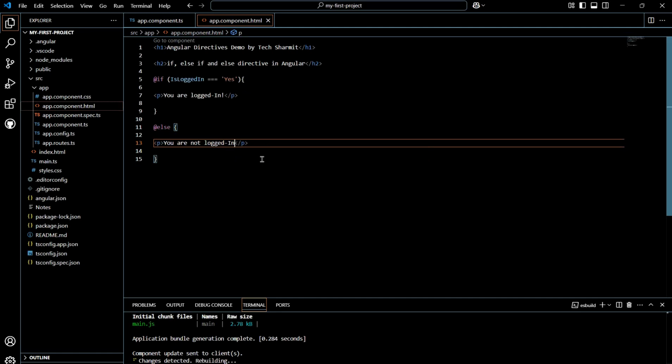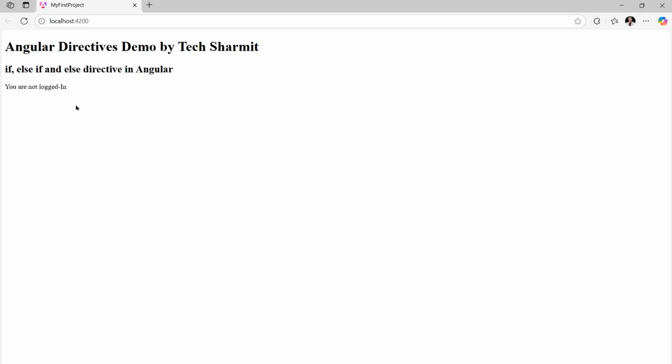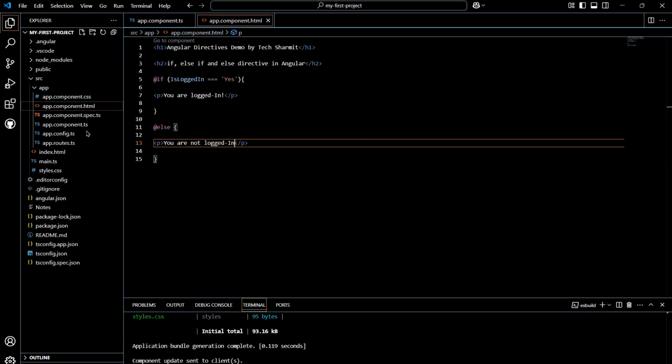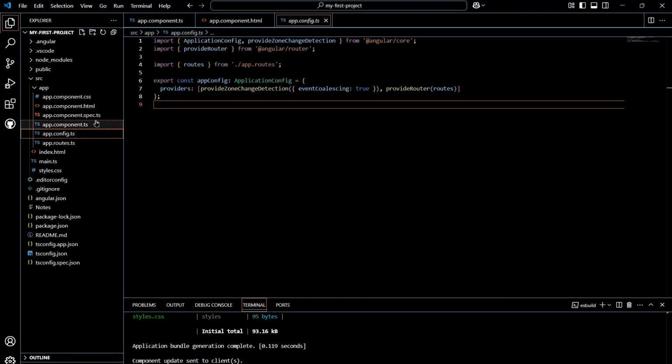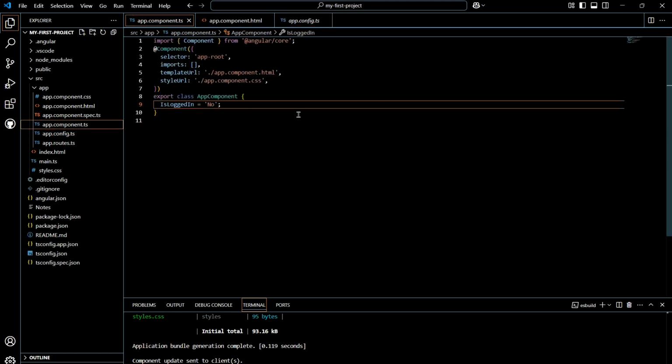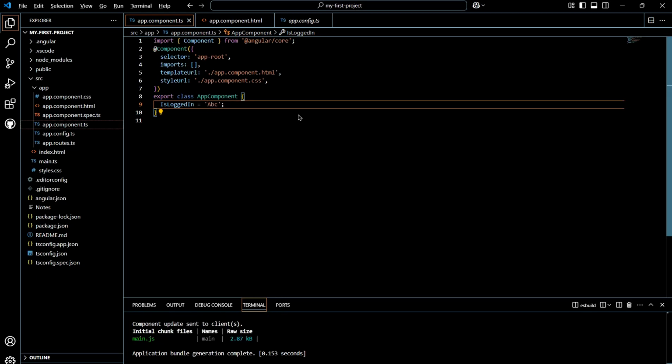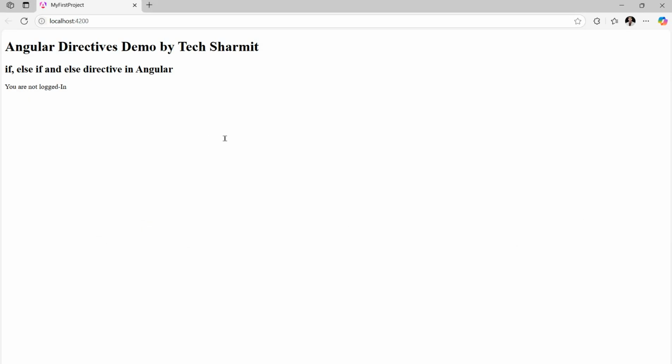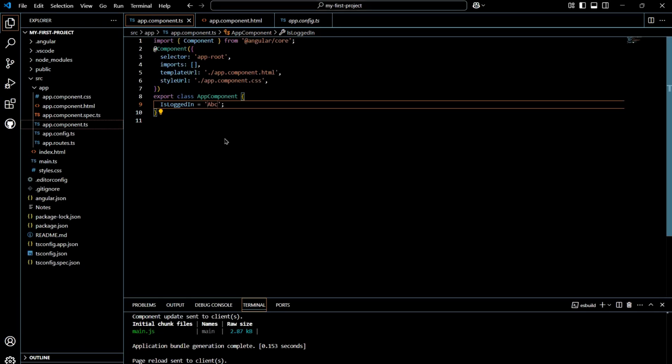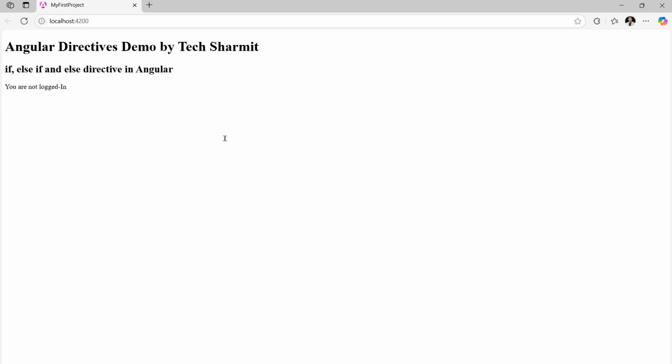But there is one problem. Let me show you. Currently it is showing no and it is showing the message you are not logged in. But let's say instead of no, the user puts any other value apart from yes or no, let's say if I put ABC, still it will show that you are not logged in, but this is not the right condition, right? Because here it should show the message that this is an invalid input, correct?